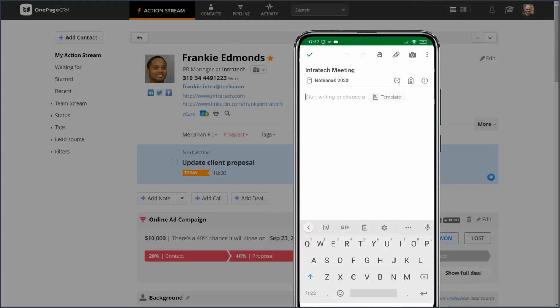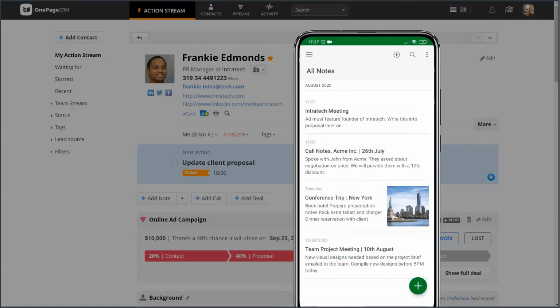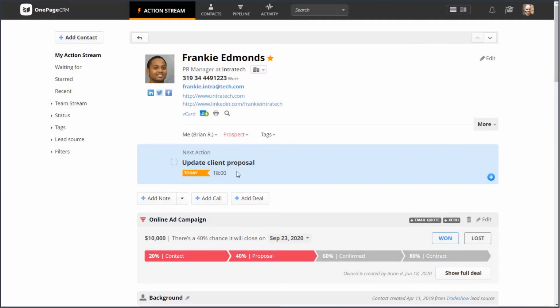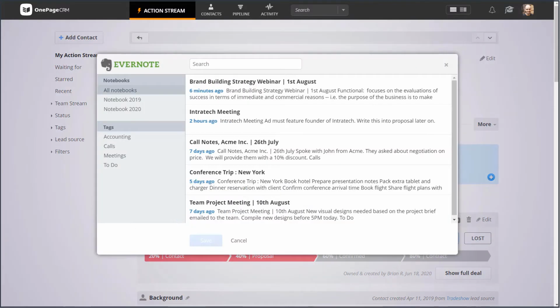Let's say you're in a meeting and decide to note down the client's very specific project requirements right there and then to ensure you don't forget them. Evernote is the perfect tool for that. And then, once you're back in the office, you can easily add the note you took to the client's contact page in just a couple of clicks.